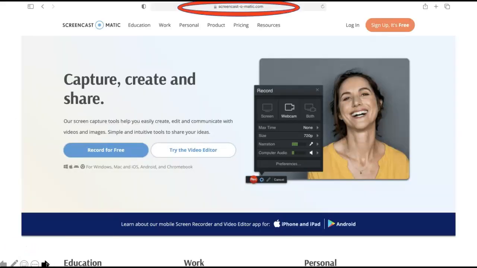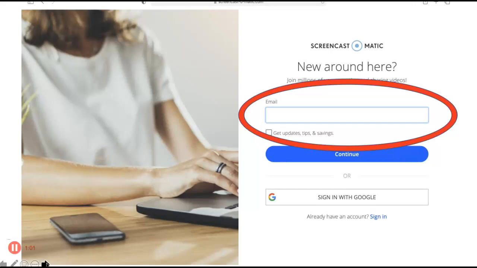So the first thing you would do is go to www.screencast-o-matic.com in your browser. Now that'll take you to this screen, and what you would want to do is go to the sign up, it's free spot, and go ahead and click on that. It's very easy to sign up.